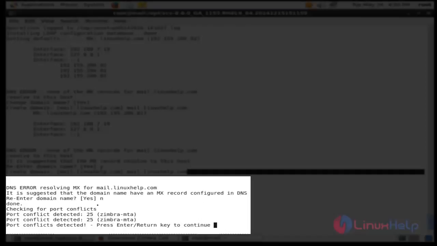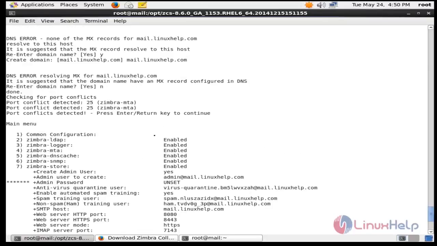So you can give no, and now it will ask about the port conflict error. Just give enter, because the port conflict error can be solved after Zimbra is installed.